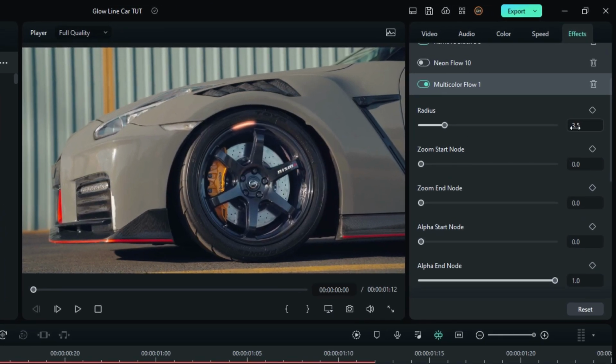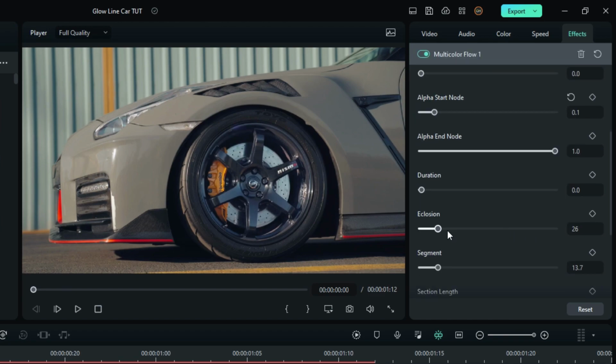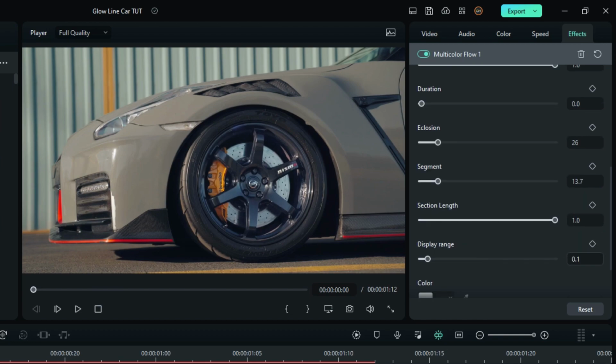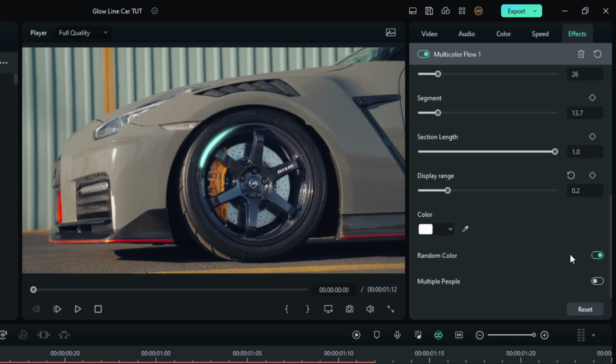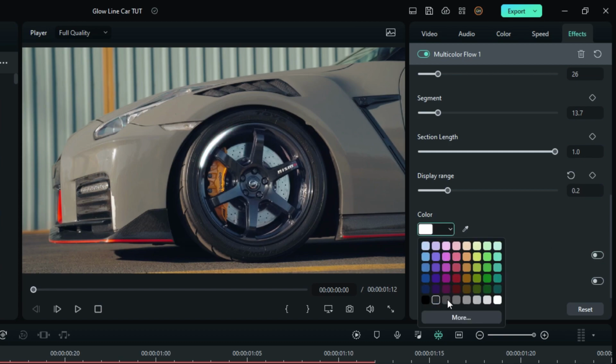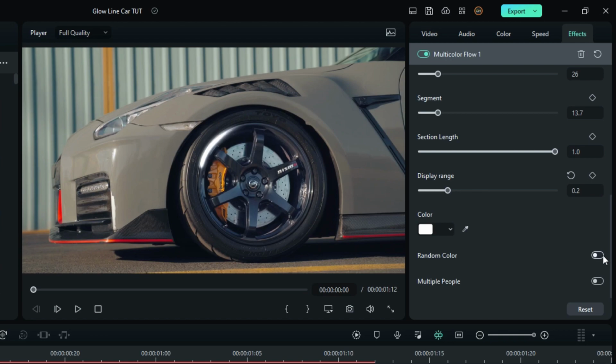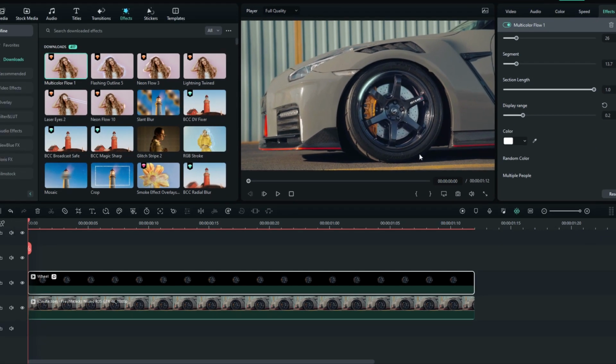So you can adjust the effect settings as you like. I set the alpha start node to 0.1 and the display range to 0.2. Okay guys, now it looks like a neon trail. Also, you can change the color of this effect if you want. So I keep the random color mode.